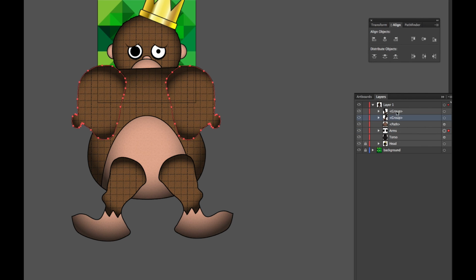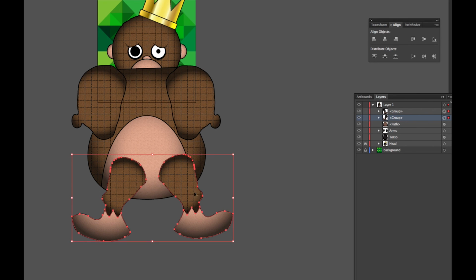And we might as well group these two legs together as well. So I'm going to select here. I'm going to hold down Shift and select here. I could also just use the selection tool in the window to select each one of those legs. Either way works, and I'm going to hit Command or Control G to group these, call them legs, and then I'm going to call this belly patch, which sounds creepy.